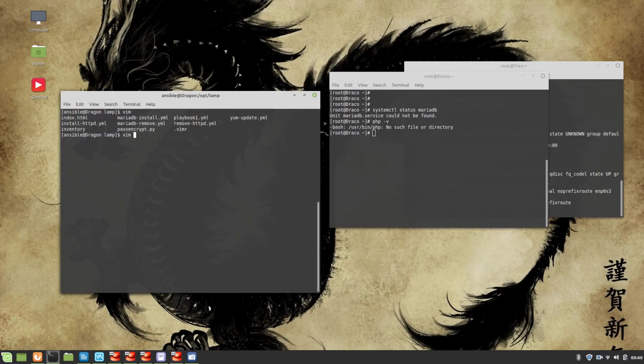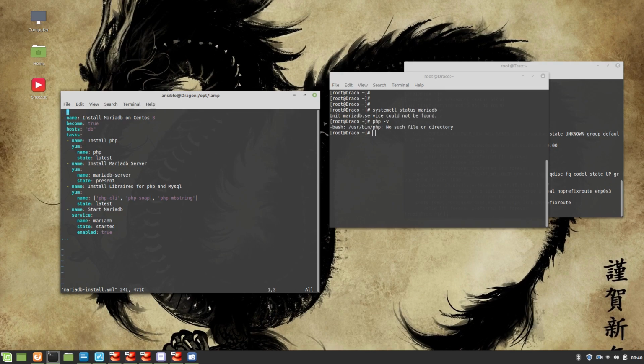So I have already created this playbook. It's called MariaDB install YAML. What it's going to do is it's a very simple actually playbook. You can make it complicated, it's up to you. So I like simple things and I want to teach simple things. So 3 dashes, again single dash space, then name. What it's going to do, it's going to install MariaDB on CentOS 8, become true, because we want to become a power user earlier before doing anything. That's why I have used become true earlier. And then hosts, it's going to be DB, and we already know that Draco is part of DB group.